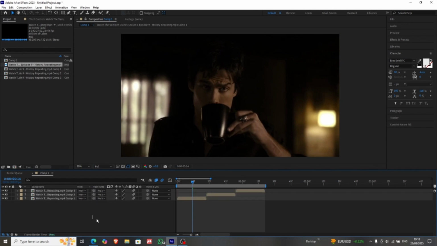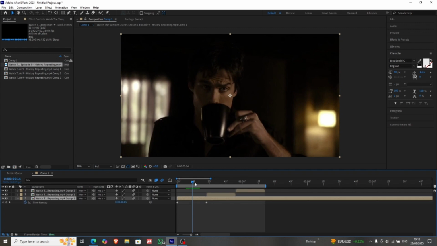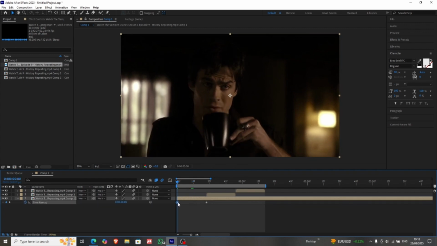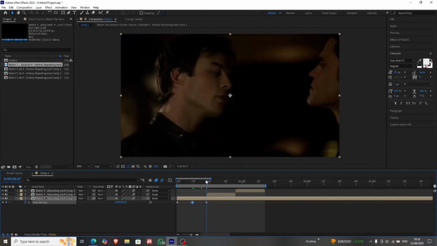Go to the first clip, right click, tap time, and enable time remapping. Afterwards, press Control C on the first keyframe to copy it, go in the middle of it, and add a keyframe. Go to the last keyframe. Now listen well: tap on the last one, delete it, then paste the first keyframe by pressing Ctrl V.